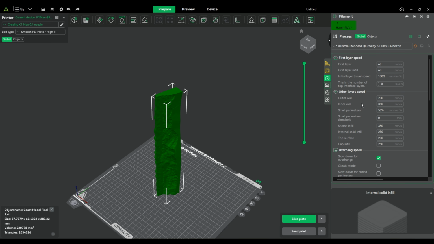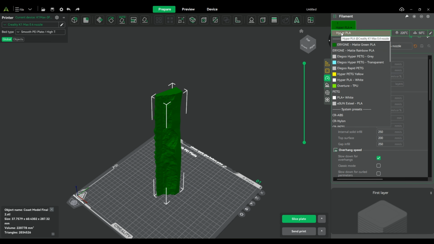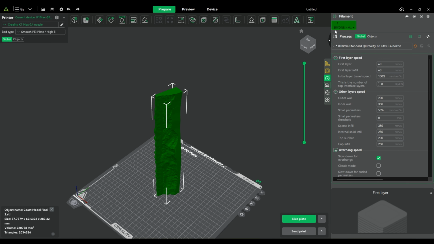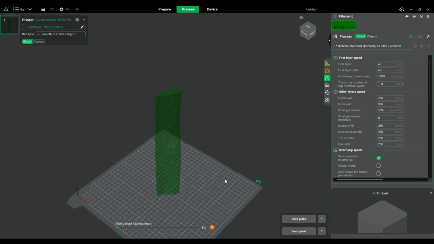I'm printing this at fairly stock speeds here. Not going to be changing anything. The only thing I will change is that I'm going to be using an Eryone matte PLA. So I've set up a profile for this, which is fairly consistent for high speed prints. I did a lot of the calibration for some of these profiles in Orca, and then just transferred things over to this to see how it goes. So as you can see, not the most comprehensive or complicated process to slice this model. Let's just slice it up and get back to it.